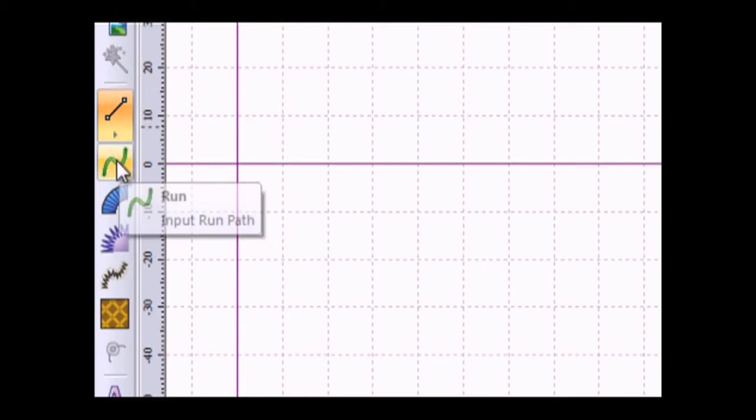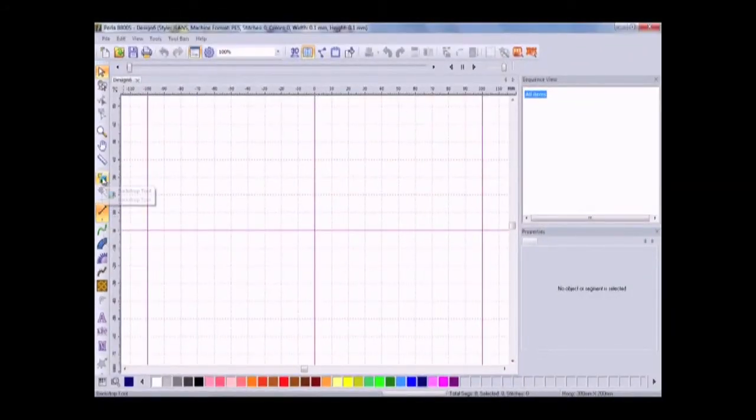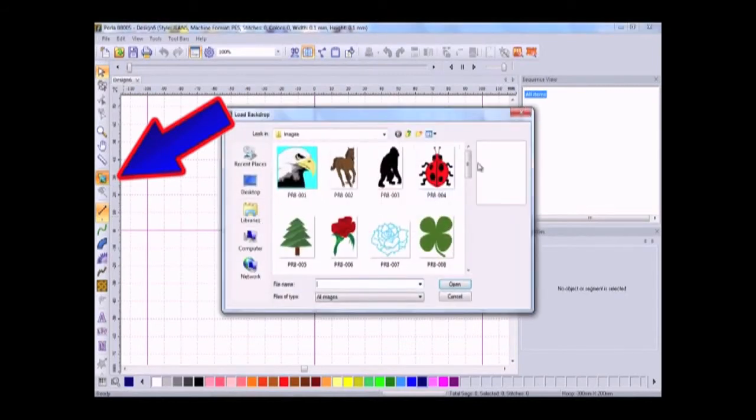So if I leave it on line tool, I have to make sure I choose a run path, a satin path, an applique, a steel, or a complex fill, which is assigned to the drawing tool that I'm using. But it would help if we had a backdrop image in there first. So I'm going to click on Backdrop tool, and we're going to bring in an image.